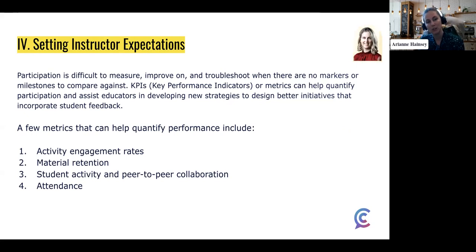Well, we can also start by setting expectations beforehand. We can look at KPIs or metrics to help quantify our participation and assist us as educators in developing new strategies to design our courses, our activities, and our initiatives that are going to incorporate student feedback. So a few metrics that can help us quantify the student performance can include activity engagement rates, material retention, student activity and peer-to-peer collaboration, and attendance.